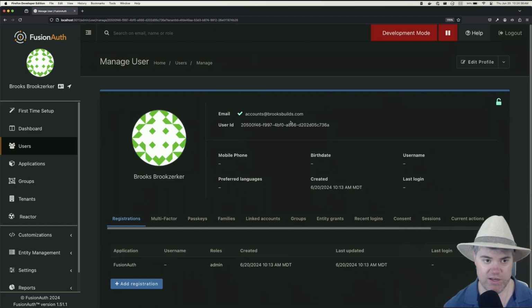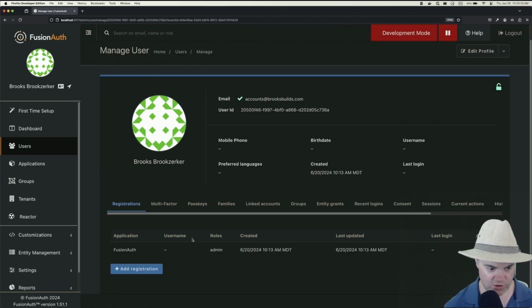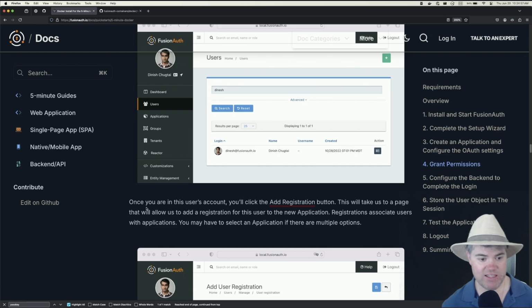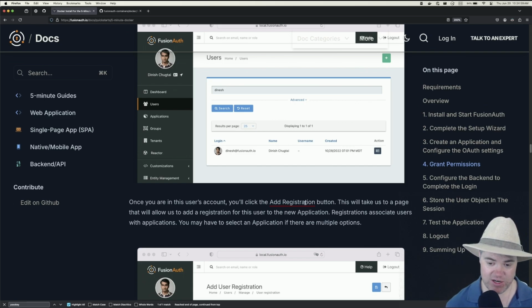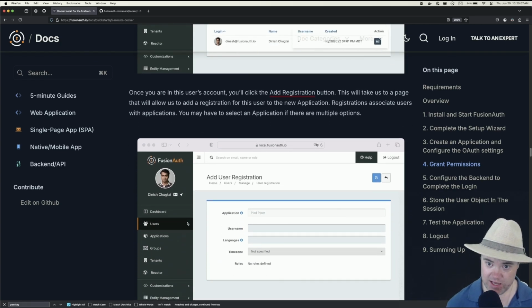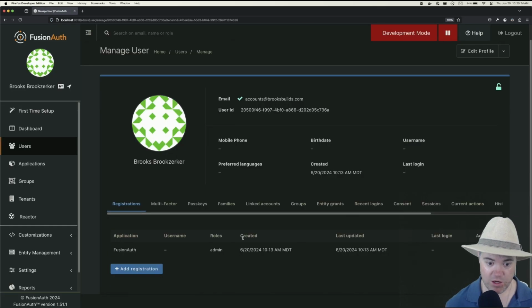But okay, so in here we have all the normal things. Yeah, okay, so we just came in here. We're in a manage page. Once you're in this user's account, you'll click the add registration button. This will take us to a page that will allow us to add a registration for this user to the new application. Registrations associate users with applications. You may have to select an application if there are multiple options. Right, because if we have multiple applications for them to go into.